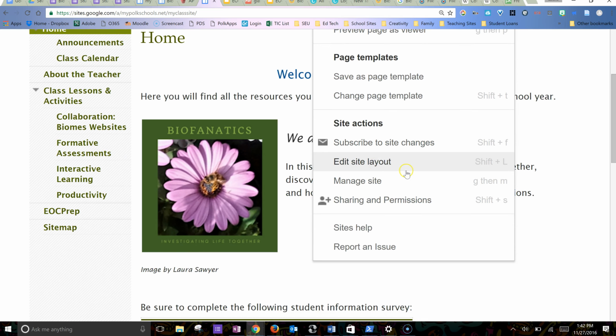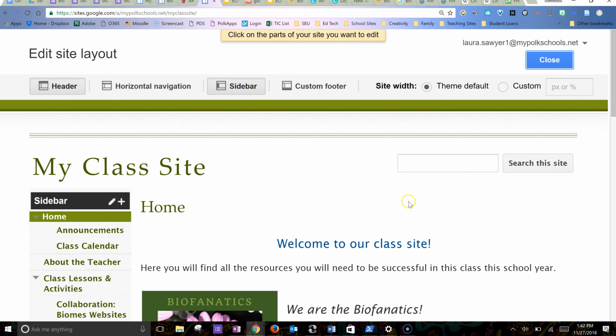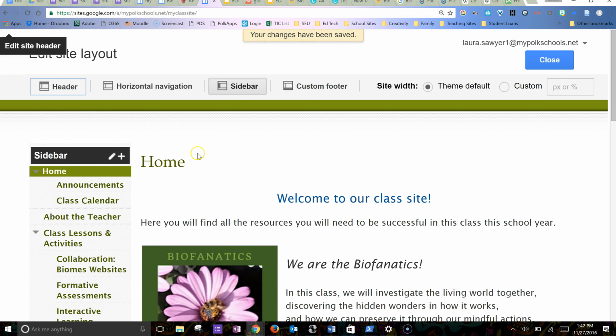The second place to change it is if I go to the gear and then I go down to Site Actions and go to Edit Site Layout. So earlier we've been editing the page layout. Now this is going to change the layout of the entire site. So you see I've got a header. I can disable that header and it's gone. The title of my site is actually gone, or I can put that back in.